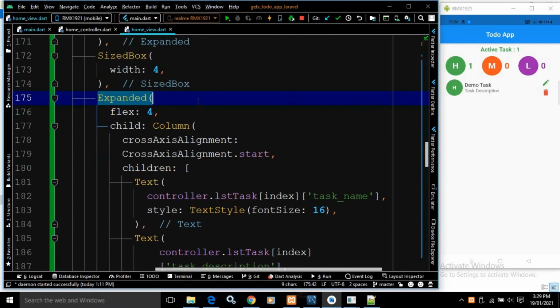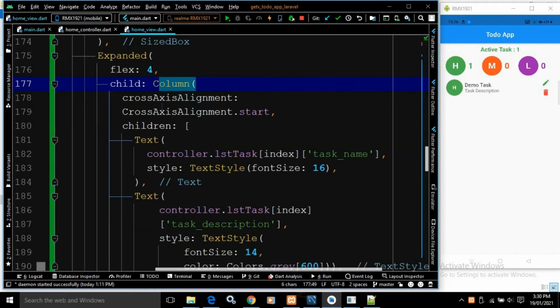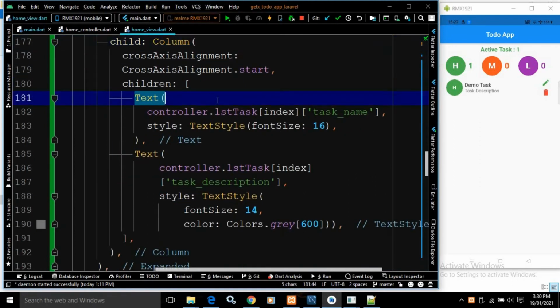Okay, now in this expanded widget I have taken a child, and as a child I have taken a column widget. Okay, now in the column widget as a cross axis alignment I have used cross axis alignment dot start. Okay, and as a children I have taken the text. In the text I have written controller.lst_task_index task name. This means this one. This will specify the title of the task.